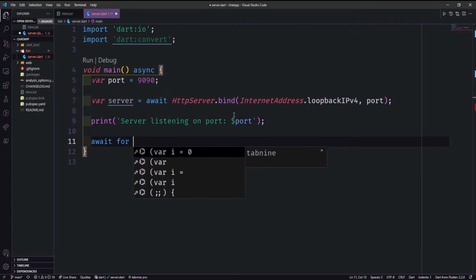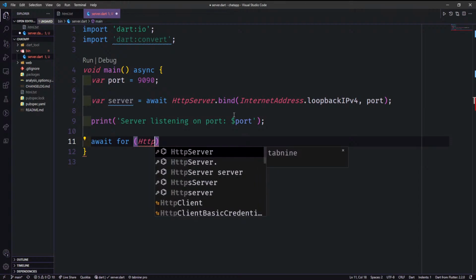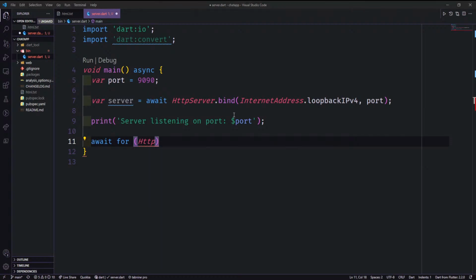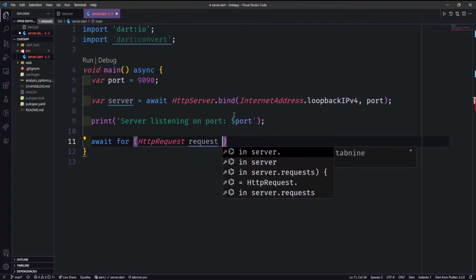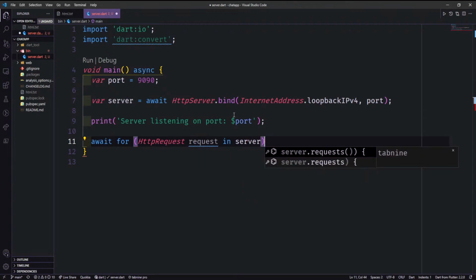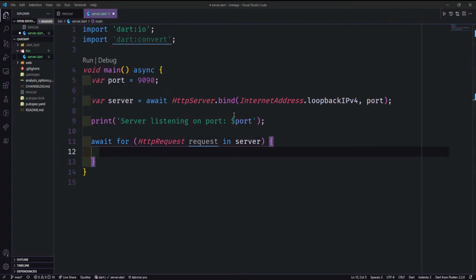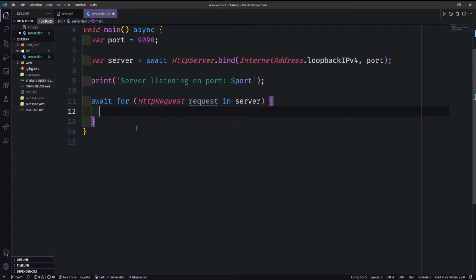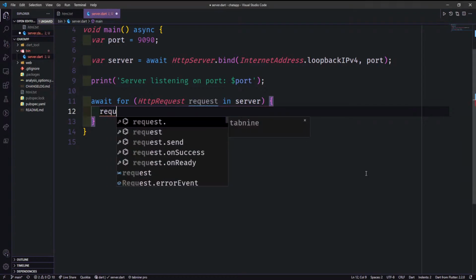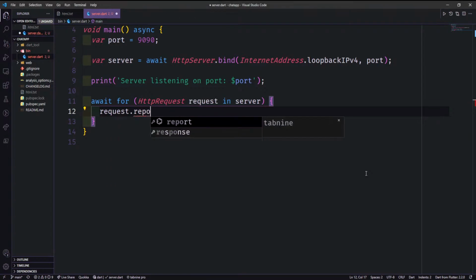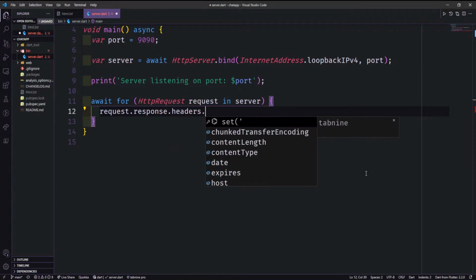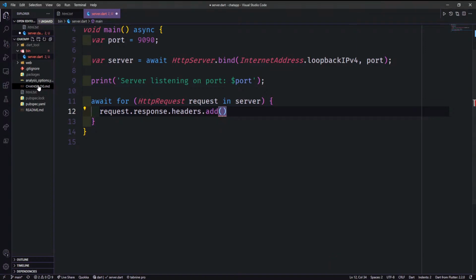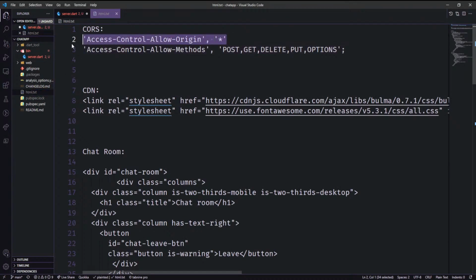And then we'll have an await for loop, so we can iterate through the HTTP server requests that we're getting. So HttpRequest request in server, like that. And we'll have two cases here, but before we have our cases, we need to put in our CORS header. Every request will have a response, and that response needs to implement the CORS headers. Otherwise, we'll run up against some issues. So request.response.headers.add, and then let me grab my CORS strings. So I want to add this one.